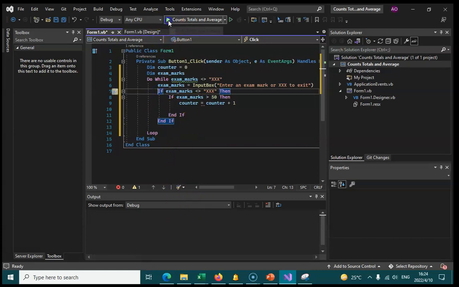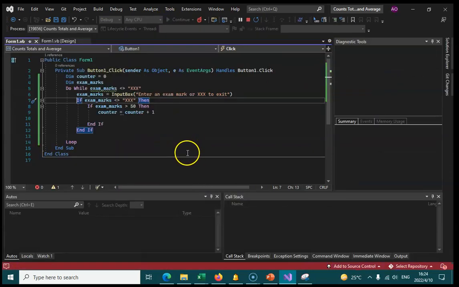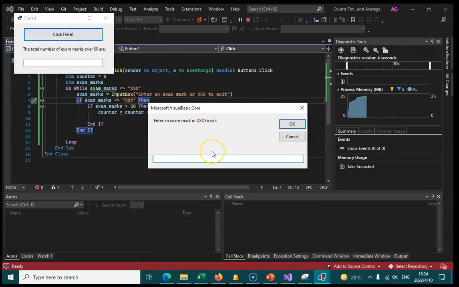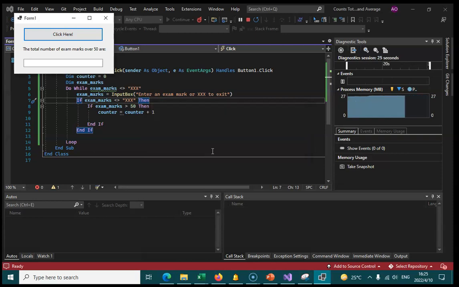Okay? So if I run this now, click, we can add 34, we get 56, that's 1, 45, 73, which is 2, 89, which is 3, 23, 98, which is 4, xxx, and it should exit. Oh, something's missing. I know what's missing. We haven't displayed the count down there.